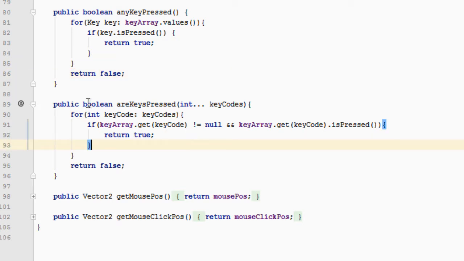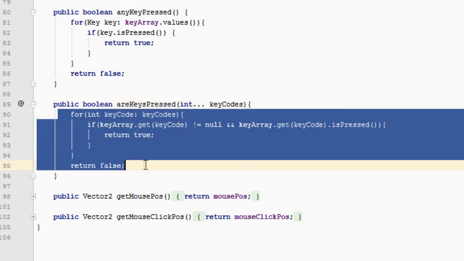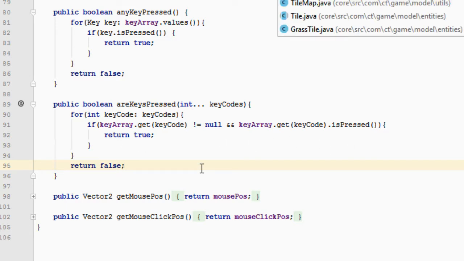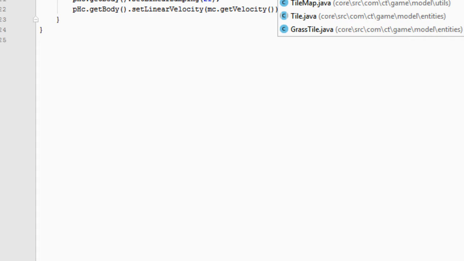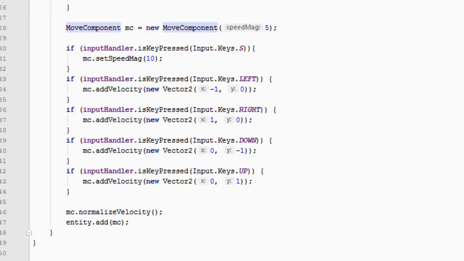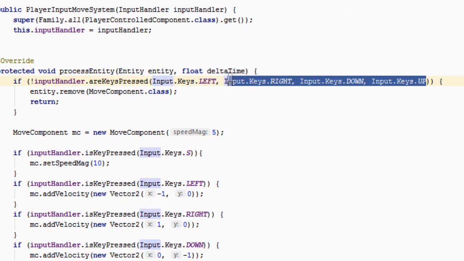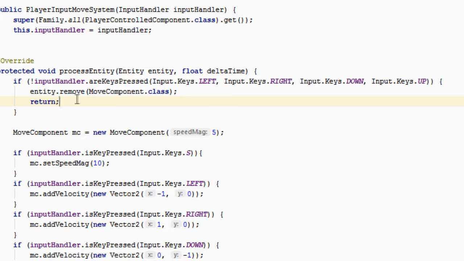Okay, and then I have this nifty thing here with this notation, which basically allows you to pass in a long chain of stuff separated by commas, without having to make an array. So then I have a list here, and I just check that list and see if any of those keys are pressed. I use that in the player input move system, where I basically just pass in this list of keys, which is pretty good. Anyway, that's probably it for input handling.